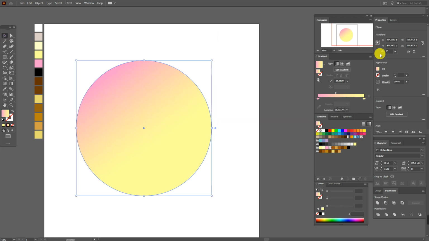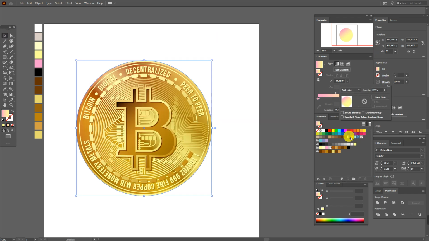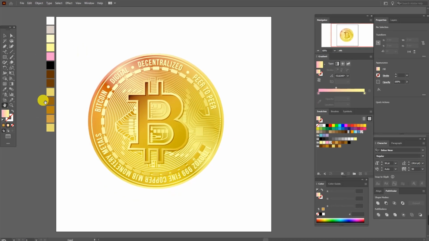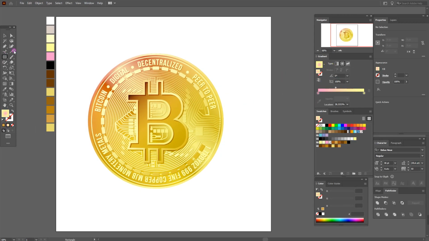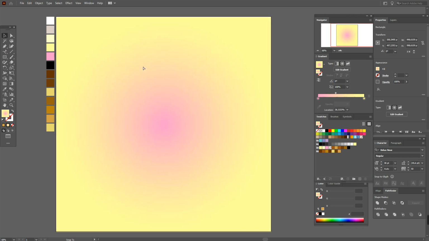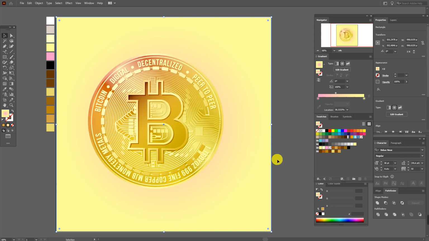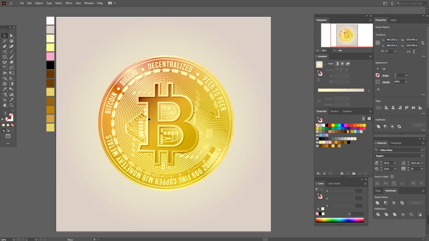Okay, now here opacity soft light. Now copy and paste the soft light shape, and here select rectangle tool with the gradient and create the background and move it to back. Now here we need gray color, and in the pink we need this one. Okay, now move the slider a little, select the Bitcoin and move it to the center.